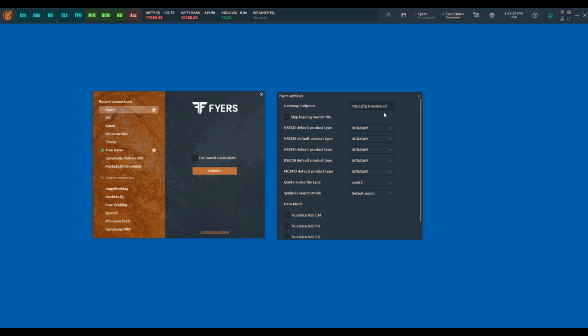In this case, you can leave these settings as they are. You don't have to make any changes here. Skip loading master file, you can keep this setting as it is. Fyers supports these segments with live market data and market depth as well. Based on the product, you can select the different products they have: intraday and CNC for NSE CM, intraday and margin for NSE FO, BSE intraday and CNC, and NSE FO intraday and margin. If you want to access the level 2 quotes, you can skip this as it is. Symbol search mode is kept default, and you don't have to make any changes here. We will be coming out with the updated symbol search in the future.